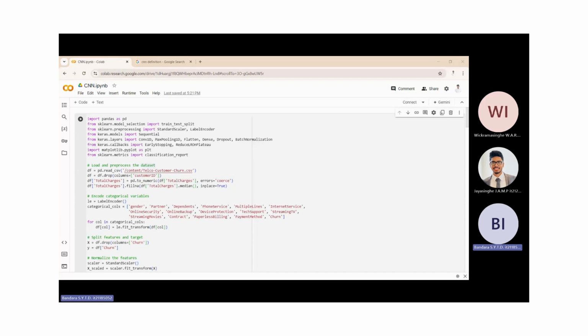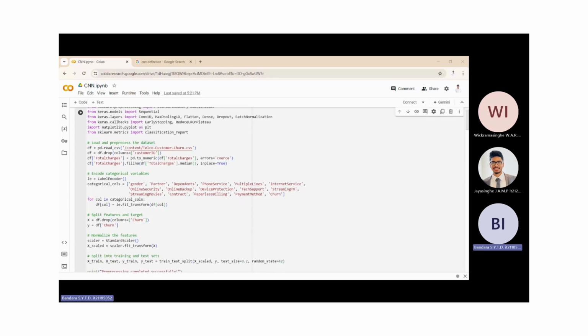So likewise, after that, I have to load and preprocess the dataset that I imported in the CSV file, the customer column data. And after that, I have to encode the categorical variables, like with a label encoder. The categorical columns list contains the names of all the categorical columns in the dataset that need to be encoded.